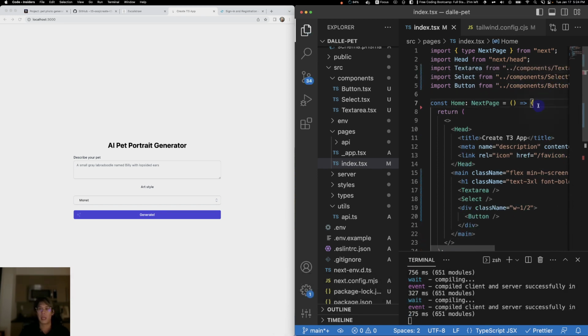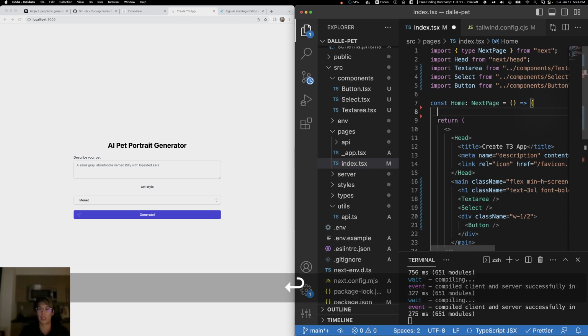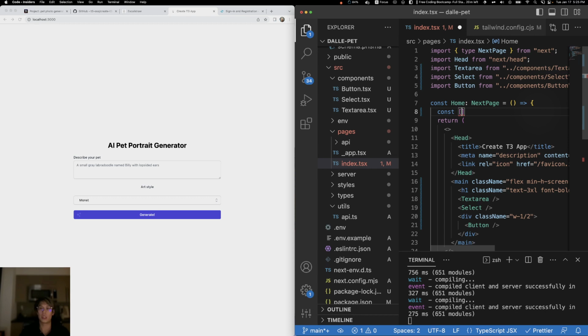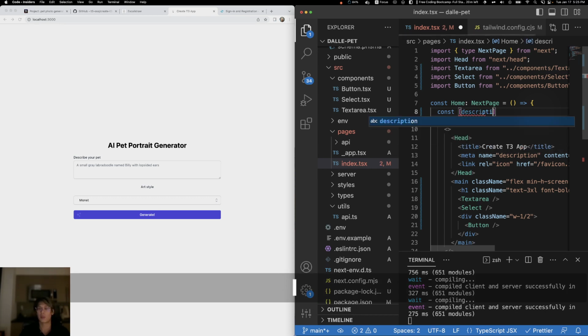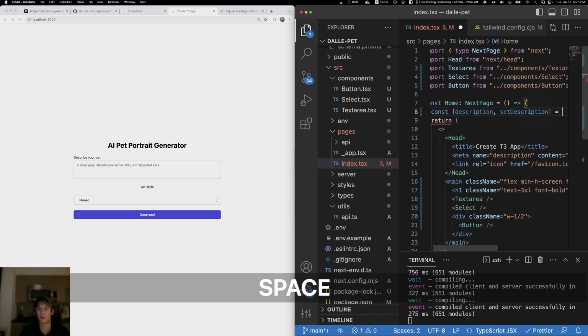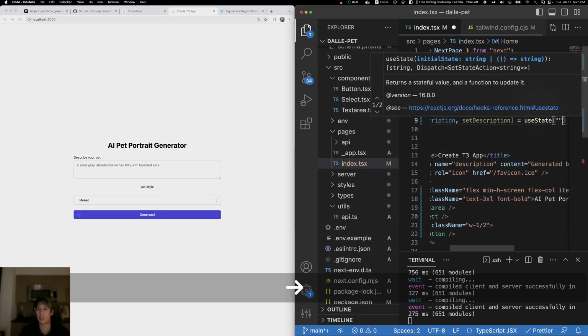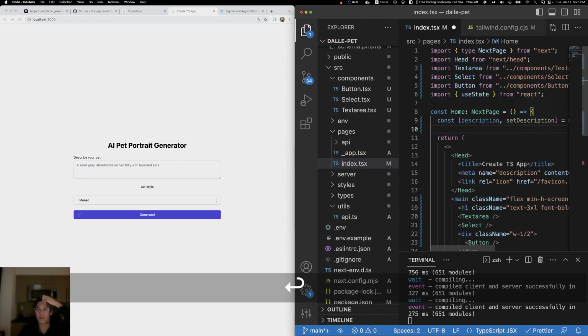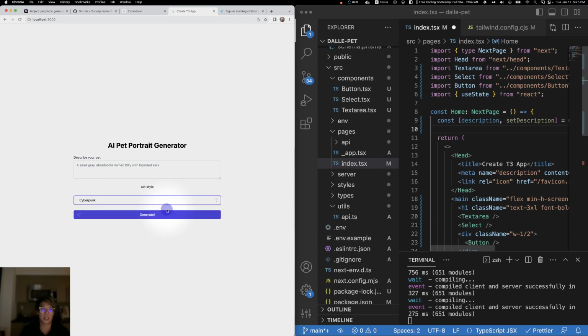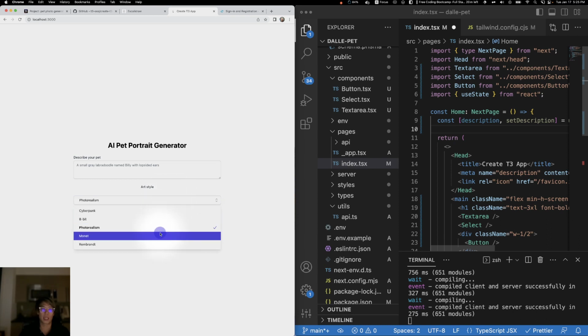So I'm going to go ahead and create two state variables, right? So one state variable for the pet description. So let's just say description. And then the second argument is set description. And use state. Yep. So use state, we're going to start as an empty string. And for the select, in this case, the default is already selected for us.